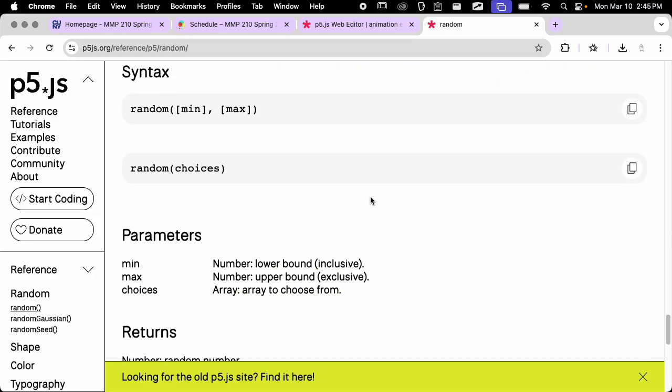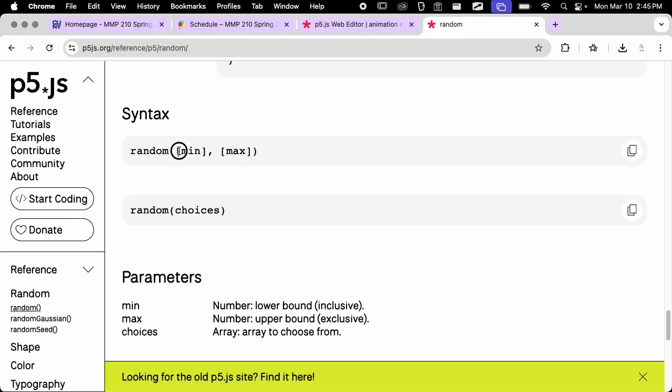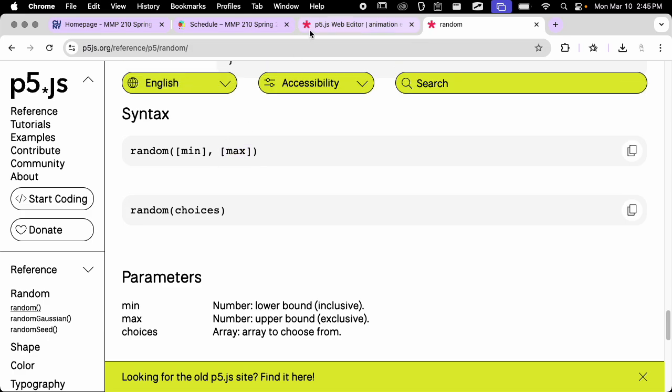Okay, so you can see here, there's a minimum value and a maximum value. Those values can also be negative. We can create negative random numbers. But you can see they're also both in square brackets, so they're both optional. If you don't have a minimum value, it assumes 0. If you don't have either minimum or maximum, then it gives you a range between 0 and 1.